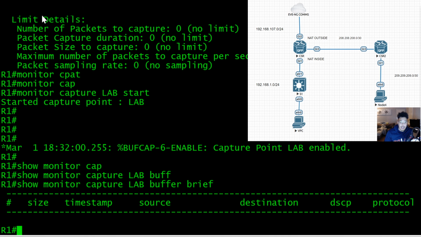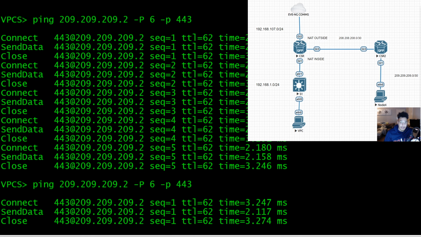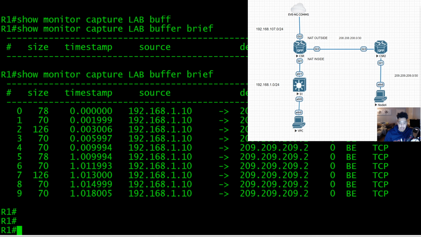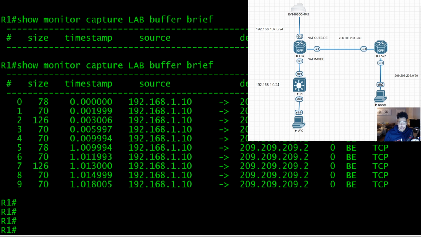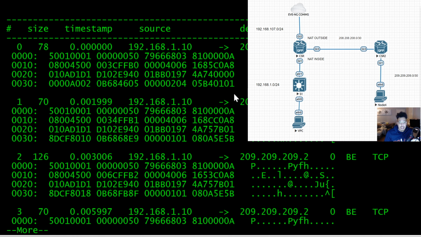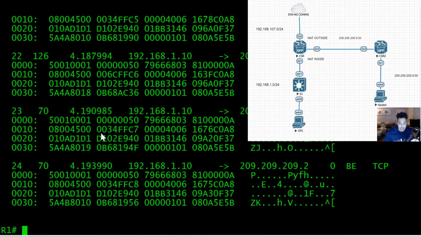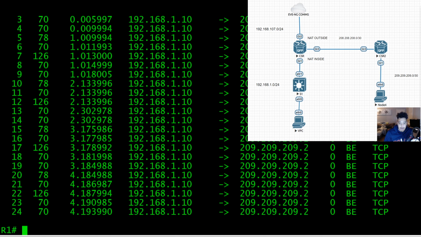Buffer brief. Okay, so let's run that again. Yay! So there we go. So we're seeing traffic now, which is good. We can see there's TCP as well. We can see that we've got source to destination. And if we look at the detail, it just gives you a little bit more detail, breaking it down. But brief is where it's at really.